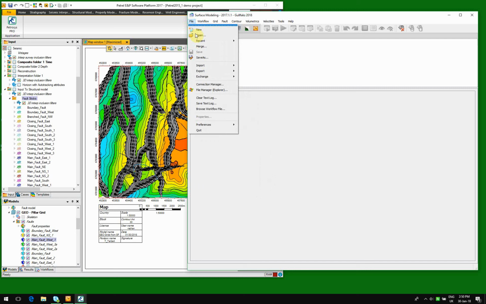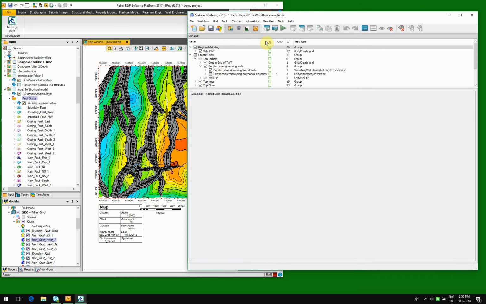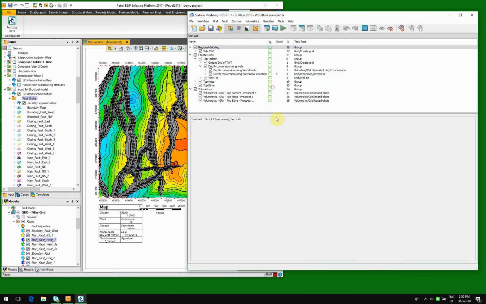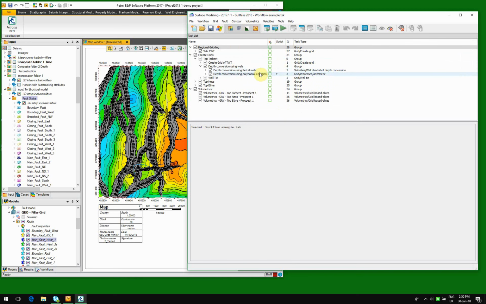So what we're going to do is open up a workflow, a task file that we've created before. This means you can reproduce and redo your work by rerunning these task files. In this particular one, we're going to look at the gridding, but it also has some depth conversion, some grid arithmetic, some well ties, and some volumetrics. So you can do simple volumetrics on surfaces and structures inside of your Petrel dataset without having to go through to a full framework model.